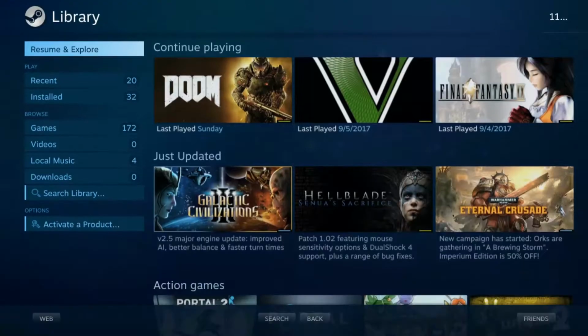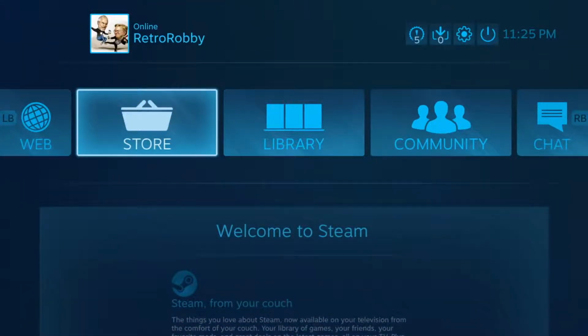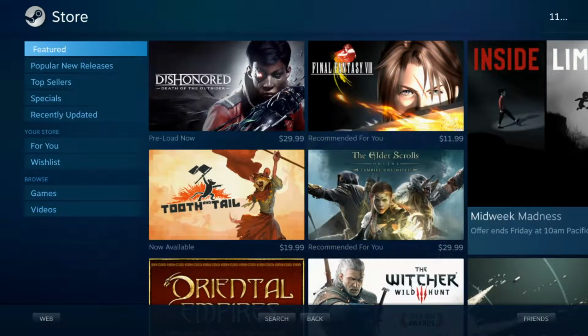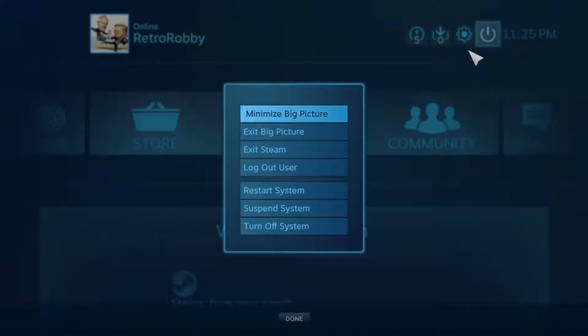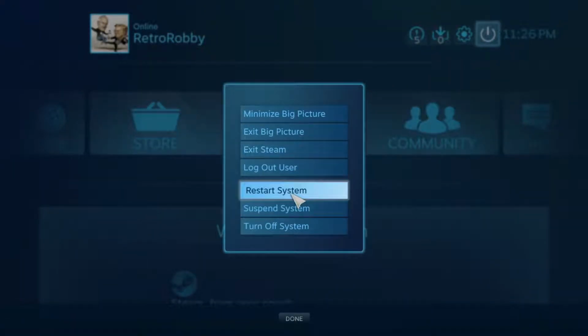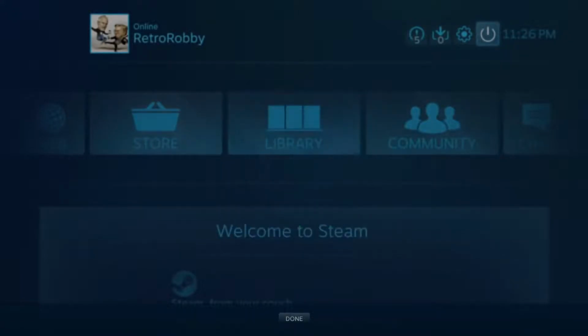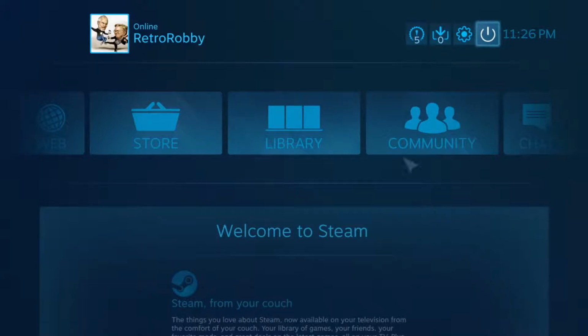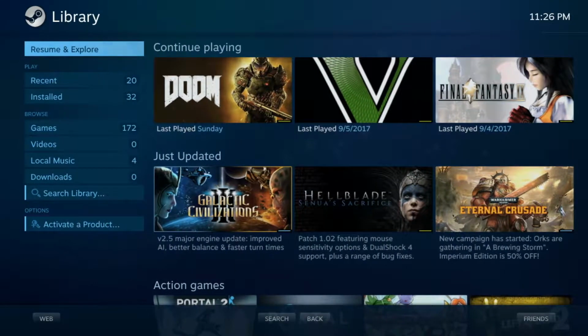So you have your library, and you can see all your games installed. You can access the store to purchase games right there, etc. You go to community. A nice feature is that when you want to shut it off, if you're using a controller, it can suspend your system, restart your system, or turn it off. And it'll reboot with Steam Big Picture mode front and center when you start your computer, so you could never actually go into the UI of Windows, which is pretty cool.